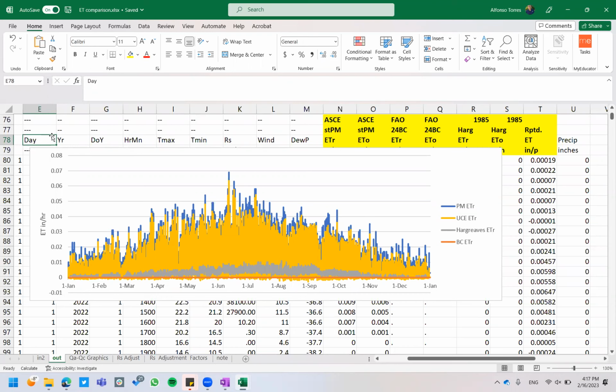Look, this one also. So these ones are not plotting. The only one plotting is Penman. Now let's see why. This is the reported. Why are you having such high values? Oh, look.